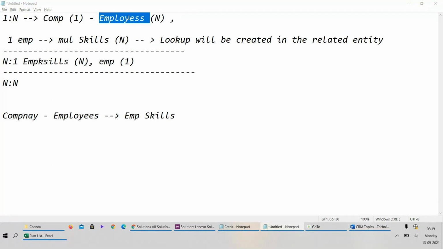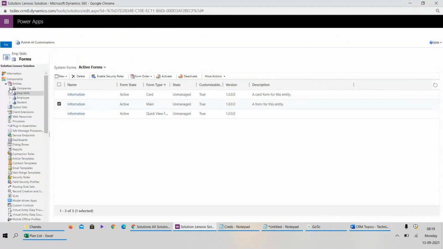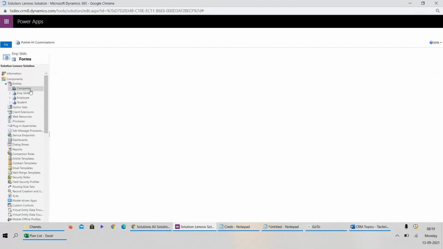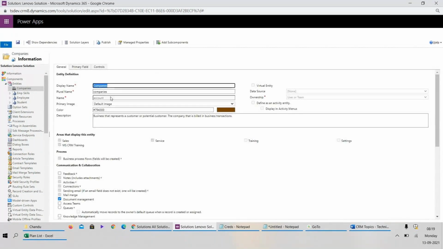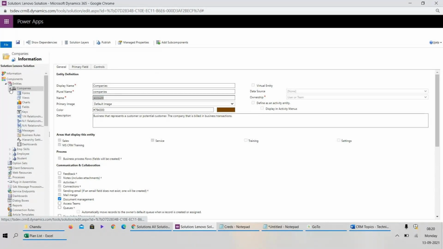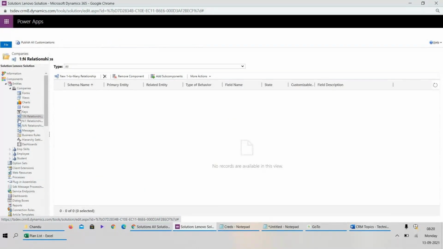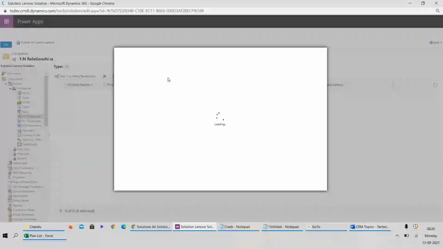So if you see here, this is a system entity, which is nothing but an account. I renamed account as companies. So this is a system entity. This account will have multiple relations with other entities because this is Microsoft created. If you want to cross check 1 to n relationships, and see how many relationships are available for this entity, you can click on add subcomponents and you can see the relationships. Because we didn't include it in the solution, those are not showing here.